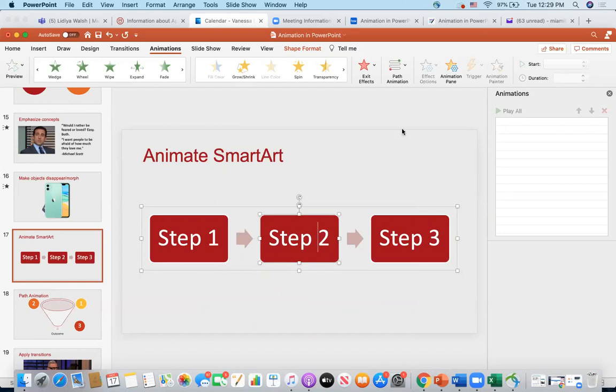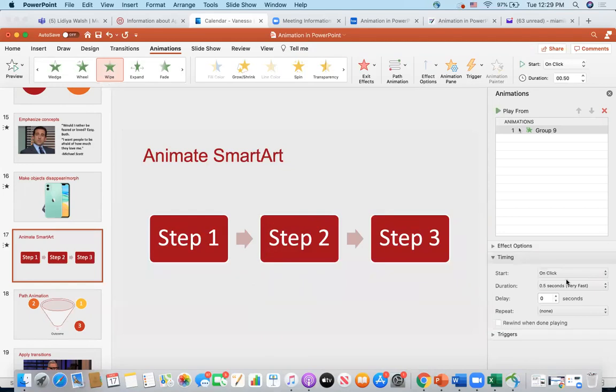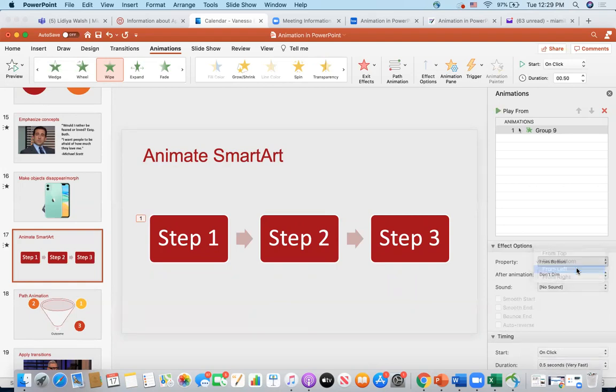And I want to animate it so that I've got step 1 while I'm talking, and then it shows me step 2, and then it shows step 3. So I want to kind of break it down. So let's add some animation to it. We'll do a wipe and we'll have it come from, again, the left because we want it to go in the same direction.